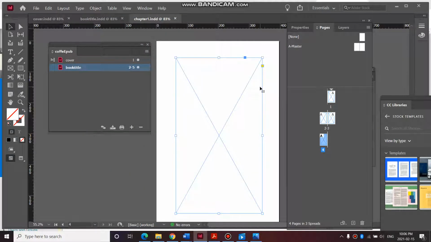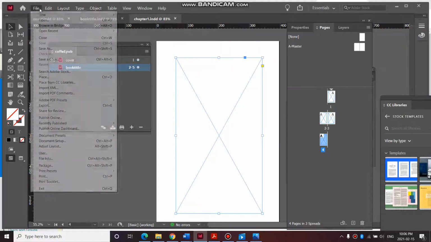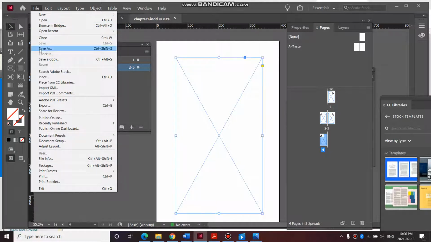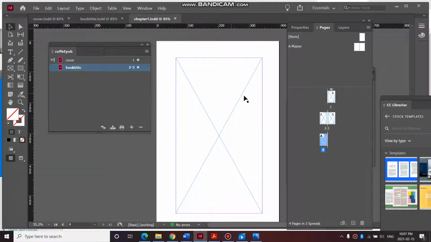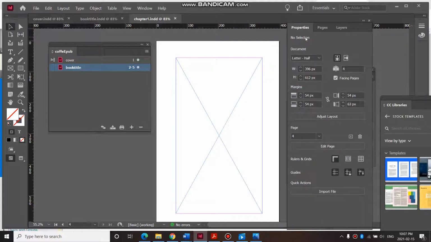All right, in our last video, we just created our first chapter document, and we saved it. So we went to File, Save As, and we saved it as Chapter 1 in our EPUB folder. And I was just talking about how important it is to make sure that you create styles for chapter title and chapter name.